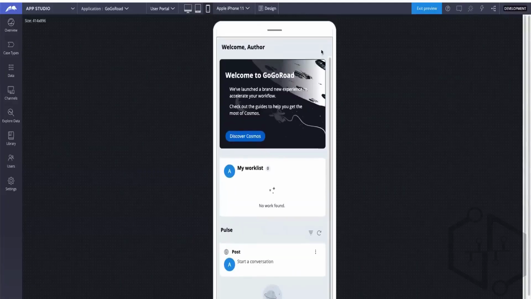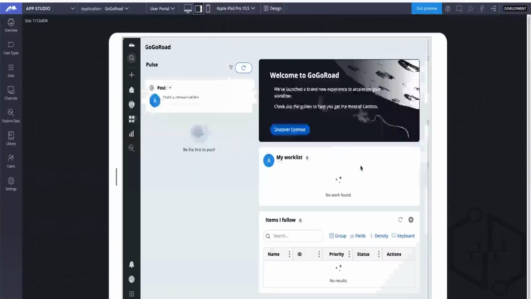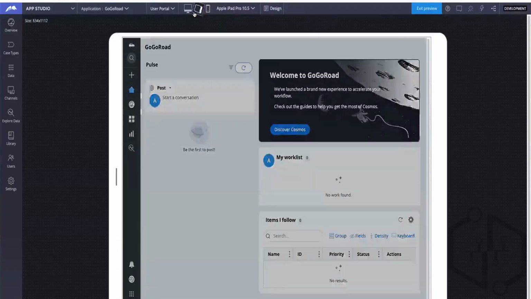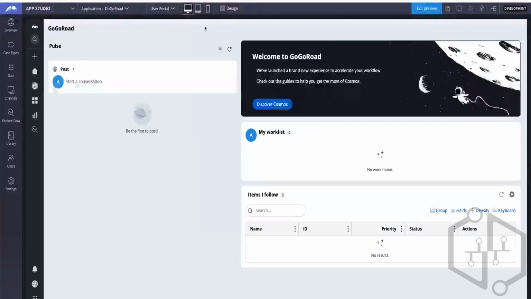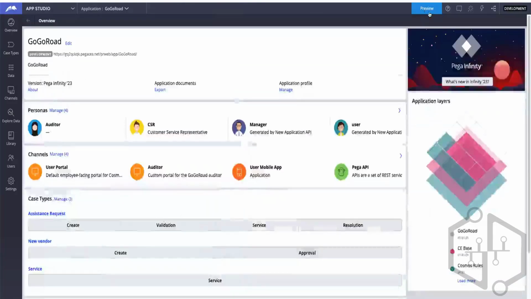Just a glimpse. And if I want to see how it will work in a tab, I can click in the tab and in the web page. This is just to visualize whatever you are building and how it looks. Then we can exit the preview.